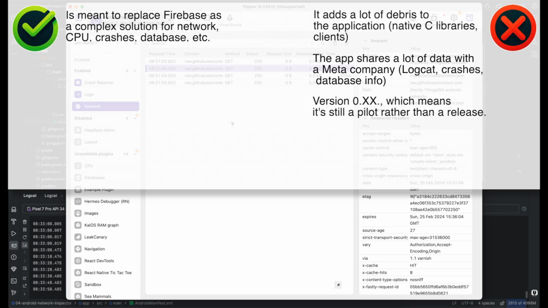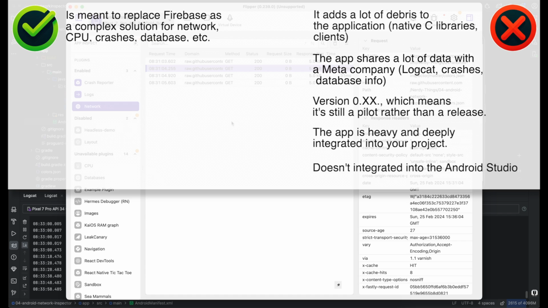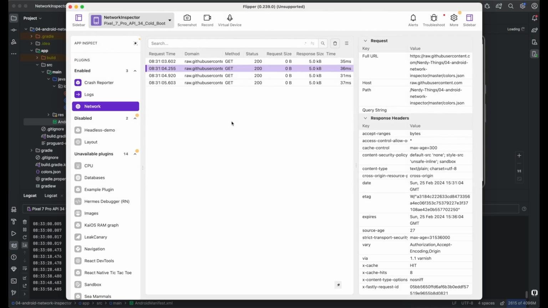The app has a version 0.something, which means it's still a pilot rather than a release. The app seems to be heavy and deeply integrated into your project. It doesn't integrate into the Android Studio. In conclusion, I can say that the library is more of an app performance profiler tool rather than a network inspector. It can somewhat replace native Android Studio instruments, but it's definitely not just about the network.